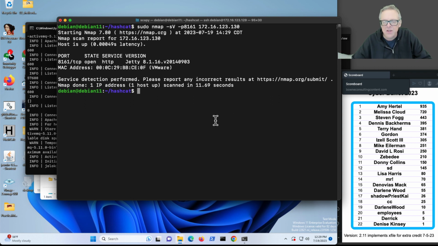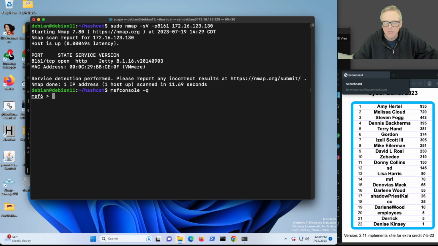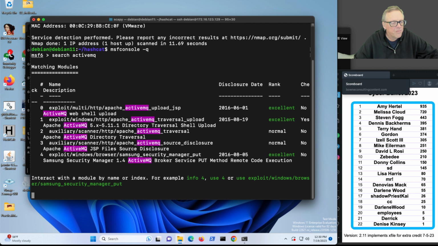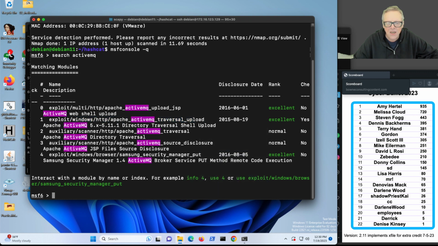So now we just exploit it with Metasploit, which is msfconsole -q for quiet, just to avoid a big banner at the top that I don't want to see, really. Then we search for ActiveMQ exploits. And one of them mentions it'll work on version 5.11. So it's this one here, exploit Windows traversal upload. So copy that and use that.